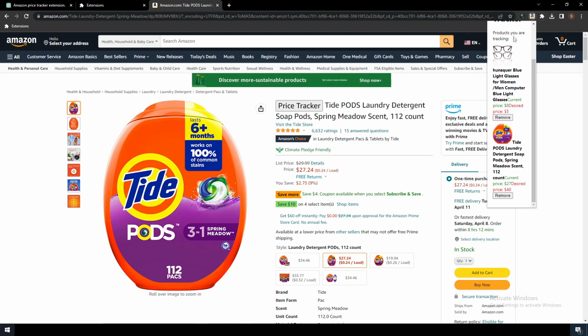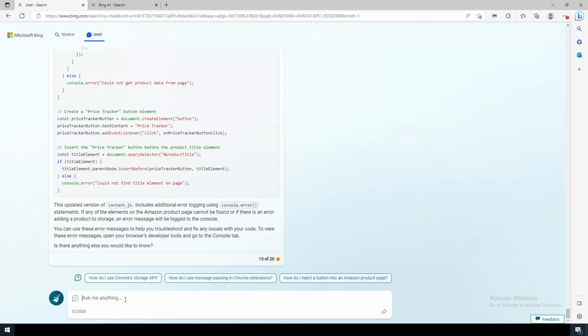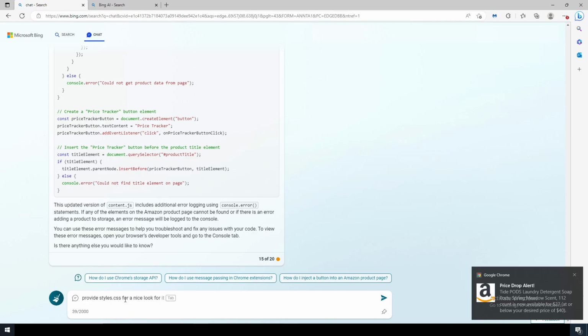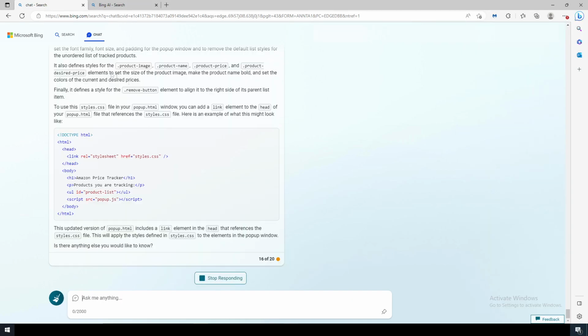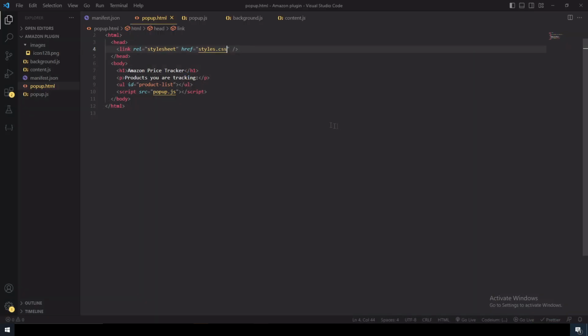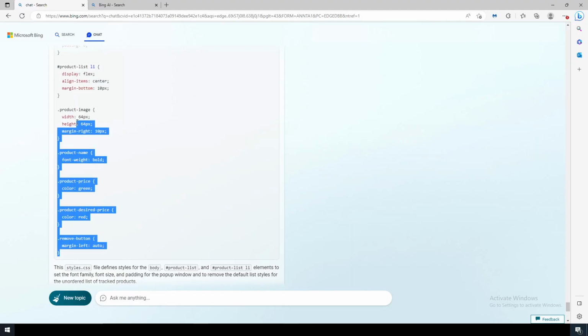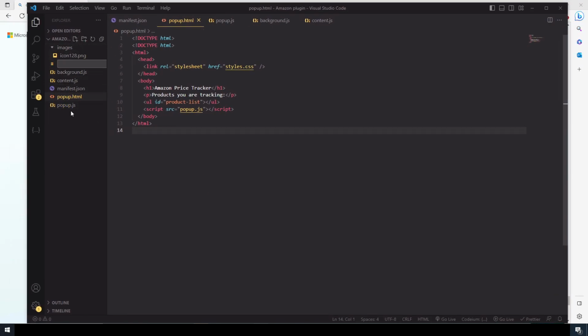And in the meantime, let's go back into ChatGPT to see if we can give the track list a different look. Now let's type in, provide styles.css for a nice look for popup.html. And in the process of typing this, it looks like we received our notification for our Tide Pods. So that worked fine. Update our popup.html code. So let's create our styles.css file. And let's copy the code and paste the code.